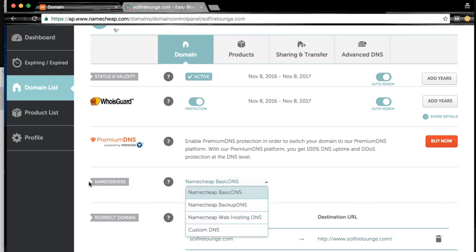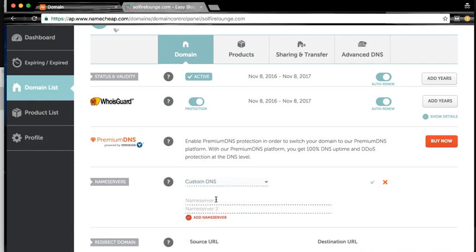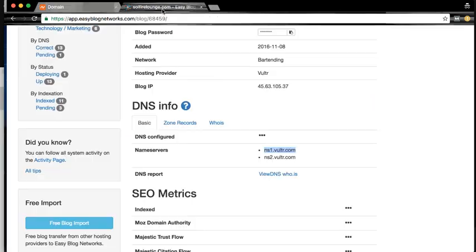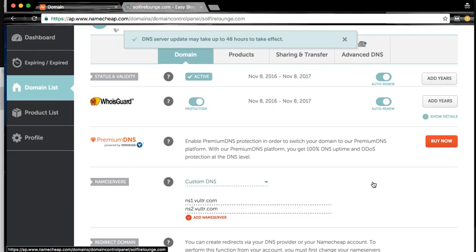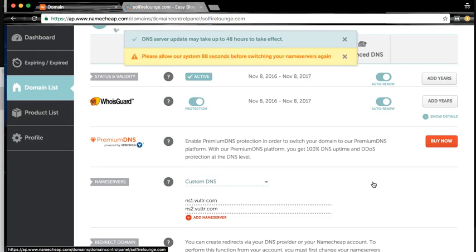I'm going to go to the name servers right here, go to custom DNS, and then paste ns1.vulture.com, because that's what it says for the name server here. And then I'm going to copy this one, and put that right there, number two. Then I'm going to check that little box, and boom, my DNS servers are updated.